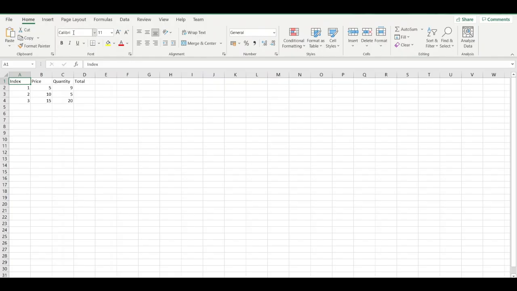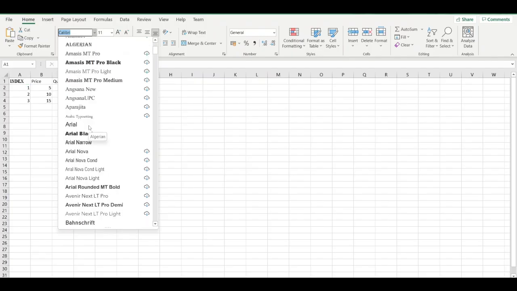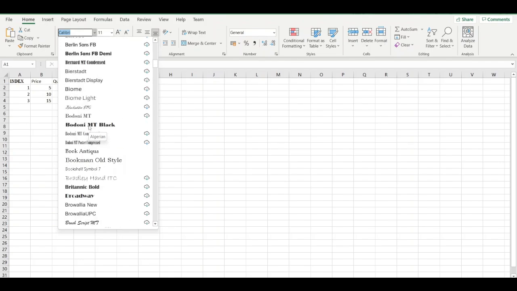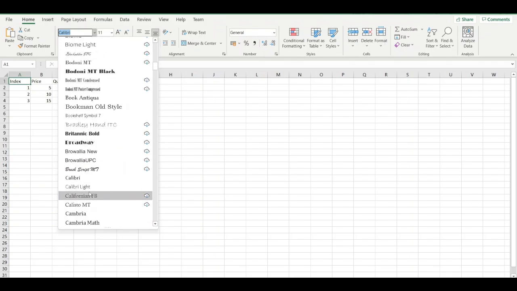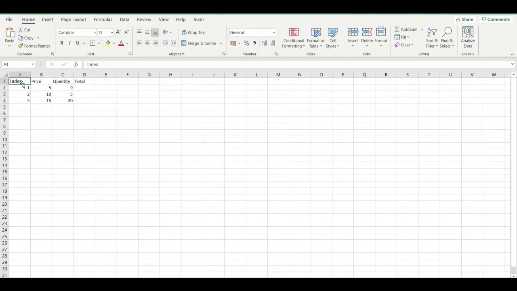We want to change this font maybe to another font. To do that, we just click the down arrow, the drop down, and select any font we like. Let's say I'm selecting Cambria. I like Cambria. Select Cambria. You see now it only changed this one. These ones are still the same. That one is still the same. That one is still the same.